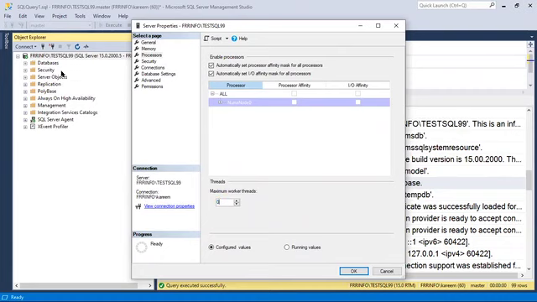Means what? This instance, test SQL 99, how many threads can this instance use? By default, the value is 0. 0 means there is no limit. For example, in this machine we have 576 threads. Out of 576 threads, how many threads can this instance use?